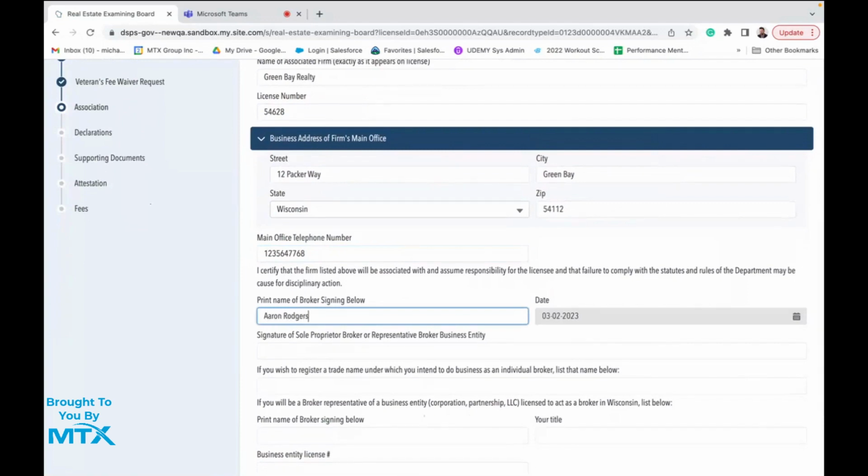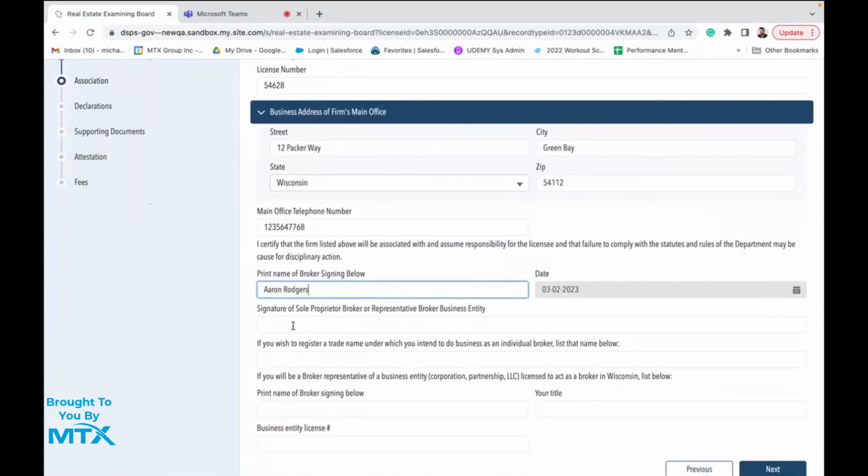The pretend user I created was Aaron Rodgers. Hopefully we have some Packer fans on the call.